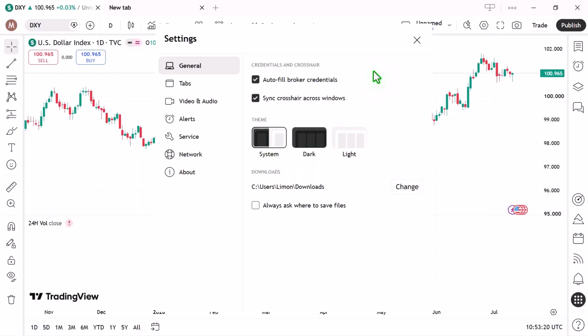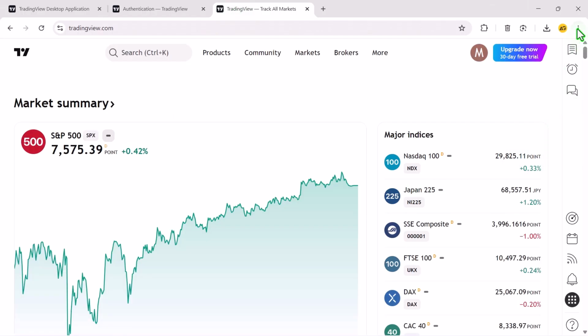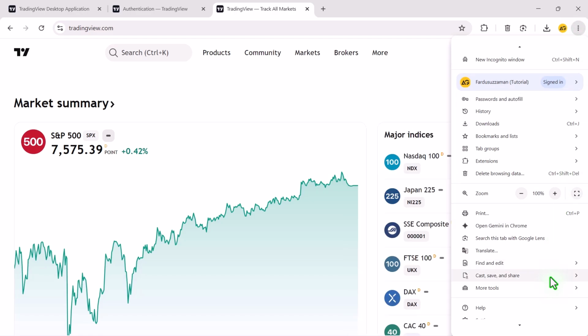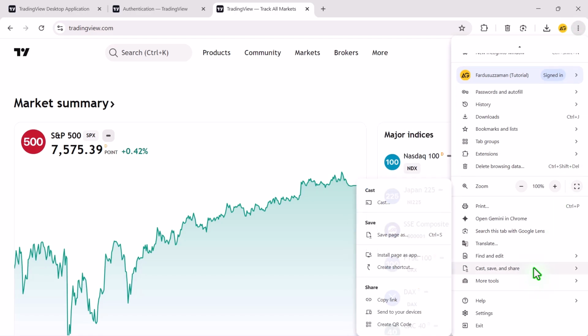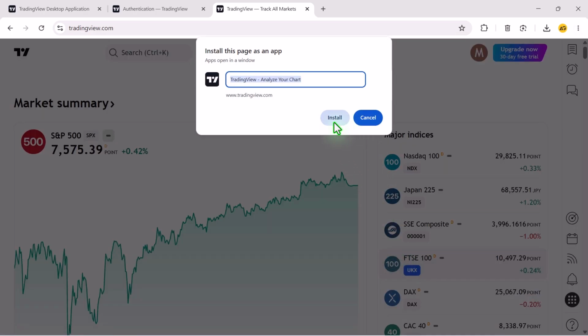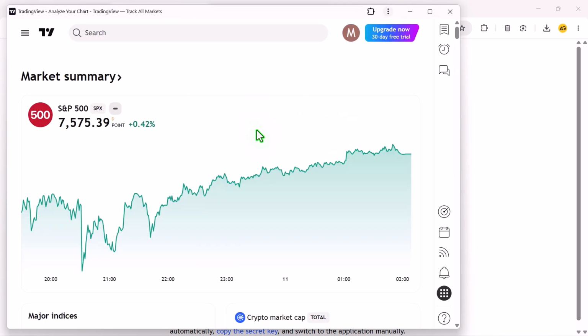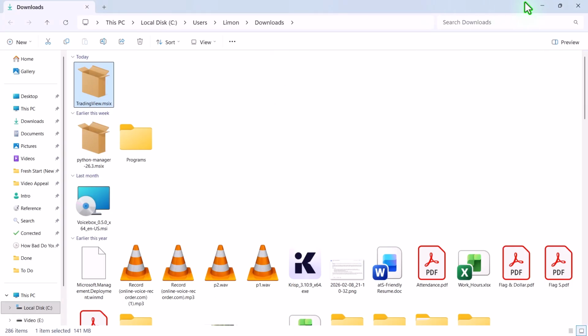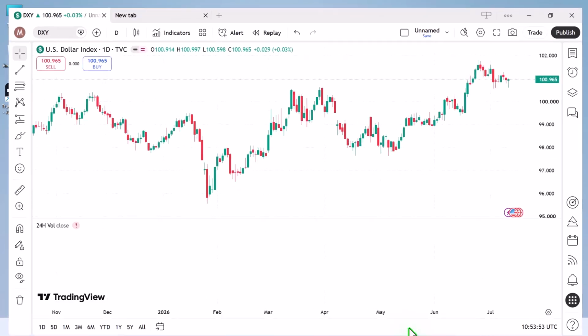If you want to use TradingView as a browser app on your computer, click the three-dot menu. Then scroll down and hover over Cast, Save and Share. Select Install Page as App. And that's it. You have successfully downloaded, installed and signed into the TradingView desktop app on your Windows PC.